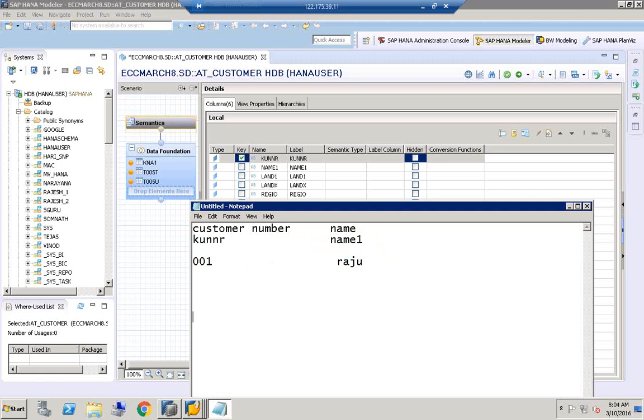Other example, country ID, country name. Country ID is LAND1. Country name is LANDX. So bind LANDX to LAND1. So when you bind, what happens? IN, India. So both will display together. ID and description will display together.